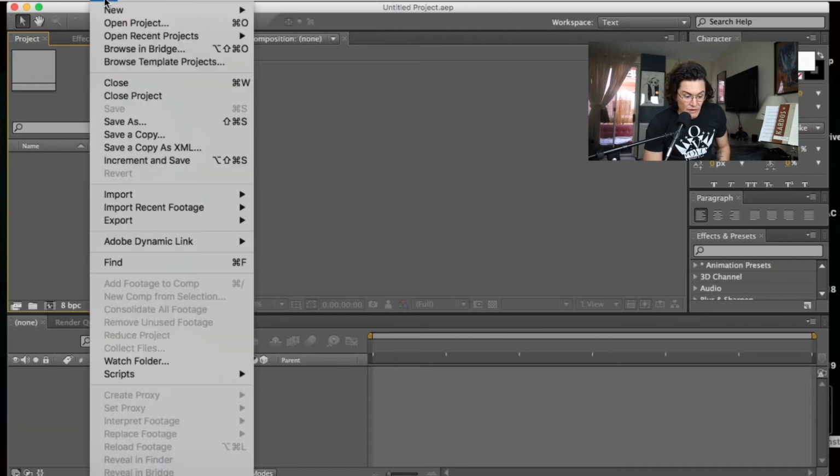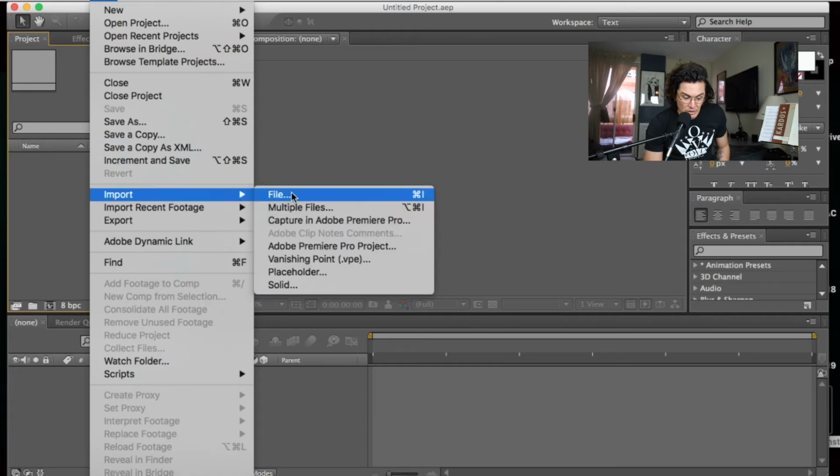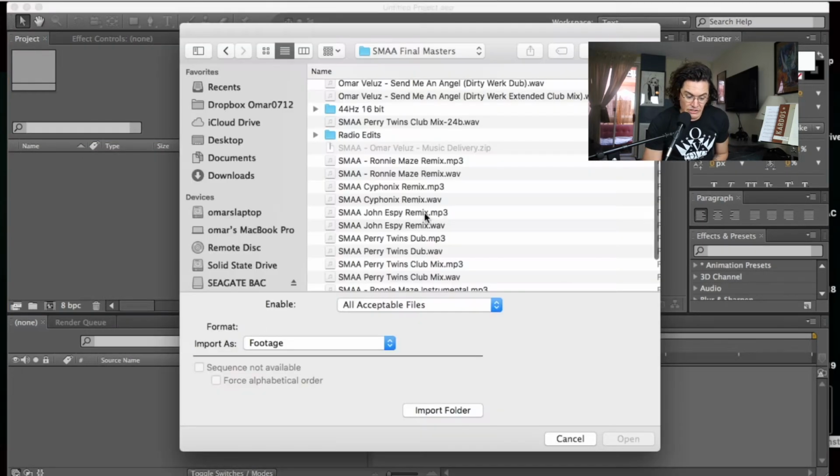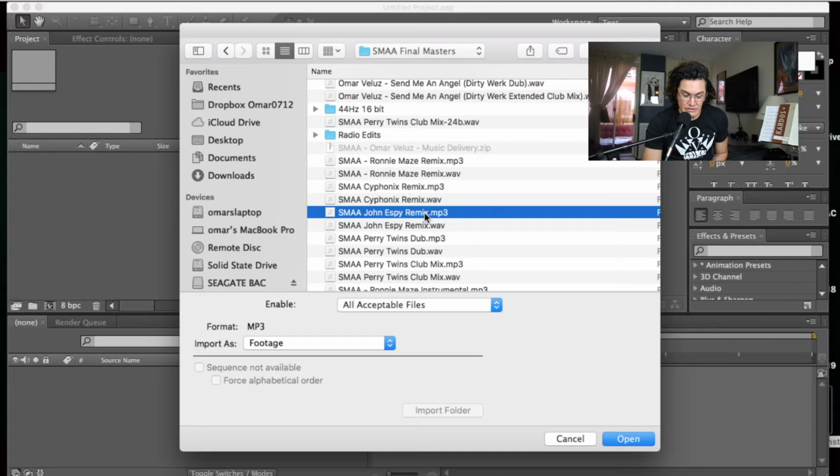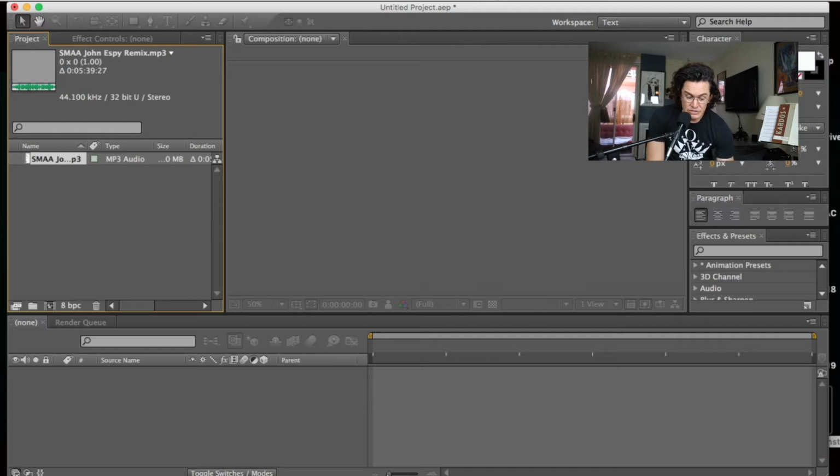So now we're going to go File, Import, File. So find your song, whichever one you want, and I want this one, and I'm going to go Open. So it's going to import it here into my project area.